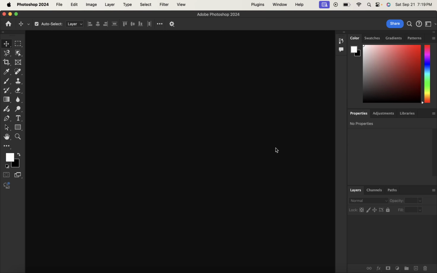Okay, let's now understand the work area or the workspace of Photoshop itself. So right now I am on the Photoshop workspace area. So basically this area right here is called the work area where you will be opening your canvases, importing your images and editing them. So this black area right here is the work area.